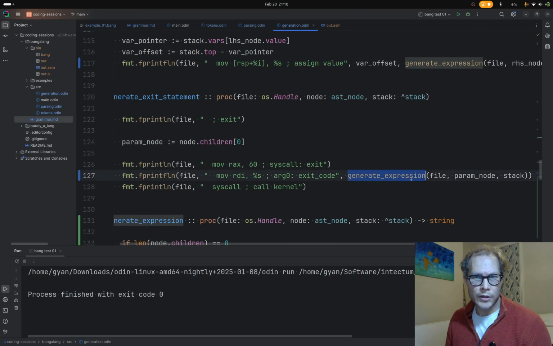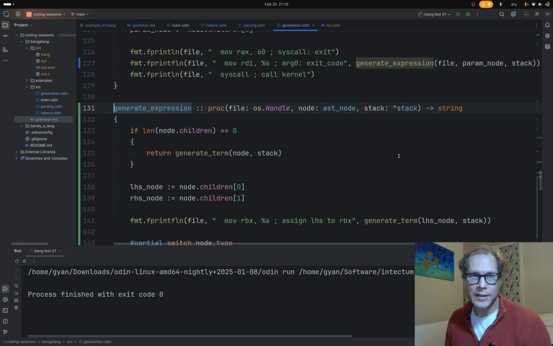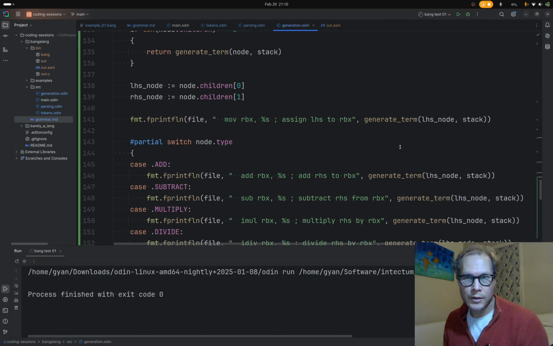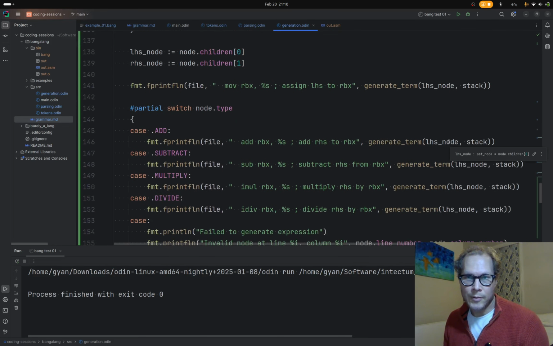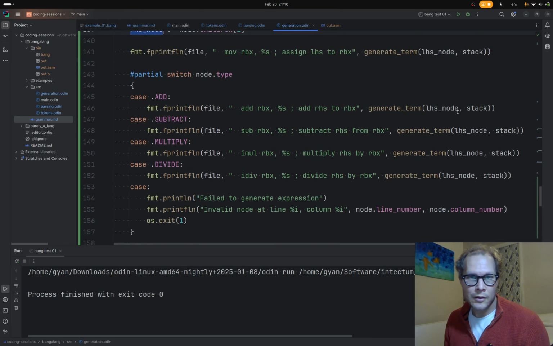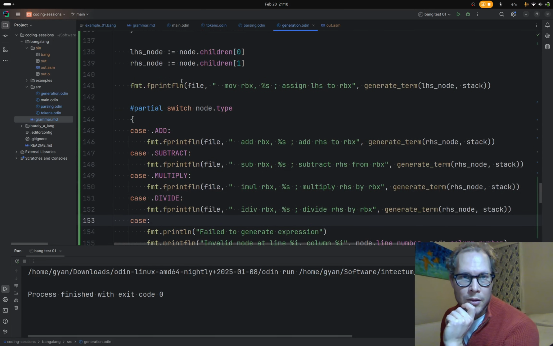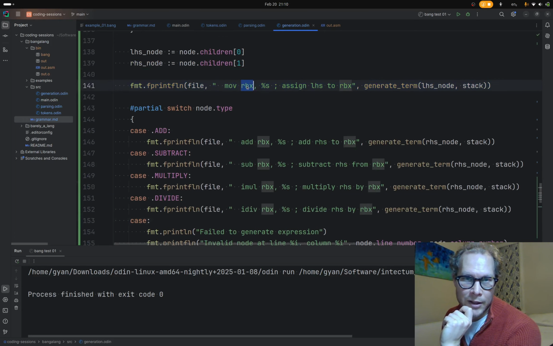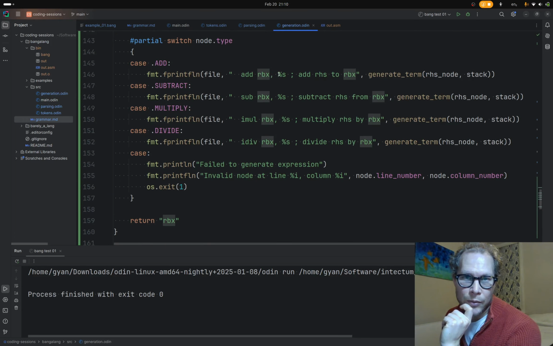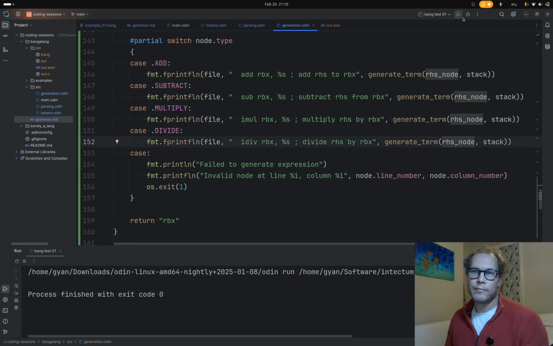And we generate an expression from the parameter. I think it's actually in generate expression. We're using left-hand side when we should be using right-hand side. Yeah, this should be right-hand side. These are all right-hand side. Because first we're putting the left-hand side into RBX, then we're adding the right-hand side to it. So that should be right-hand side. Yeah. Let's run that.